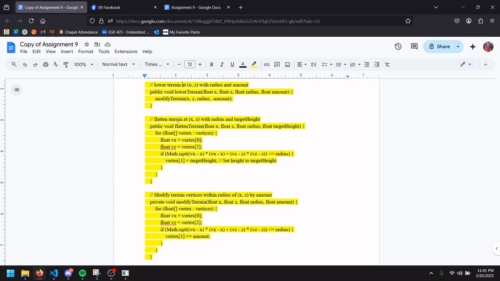And then for this lowerTerrain section, we have this function to dig down into the terrain, basically, whenever we use the right-click button. In this lowerTerrain function, it's going to use the same radius for the area size, but it's going to flip the amount to a negative, so it's going to lower the terrain. So basically 0.1 to negative 0.1, it's going to drop the y coordinate, and it's going to rely on modifyTerrain to actually do the work in changing.